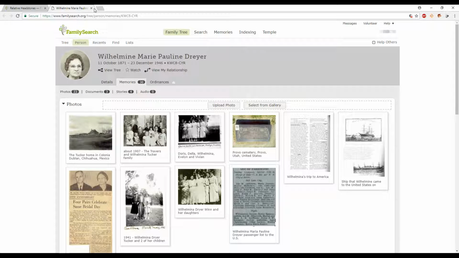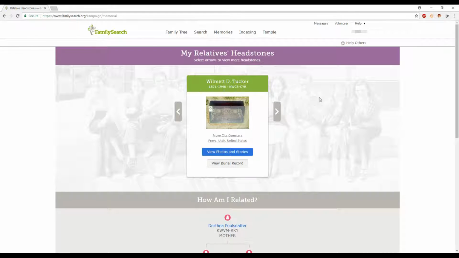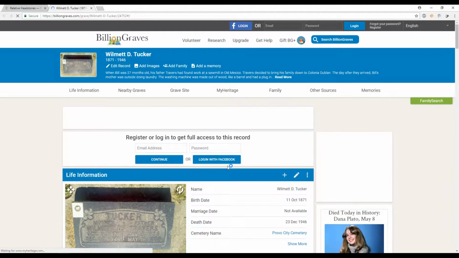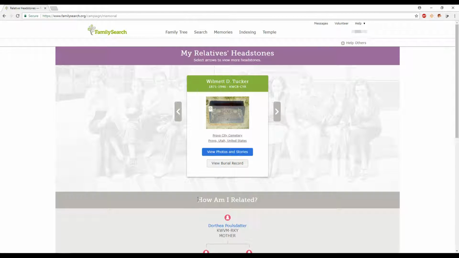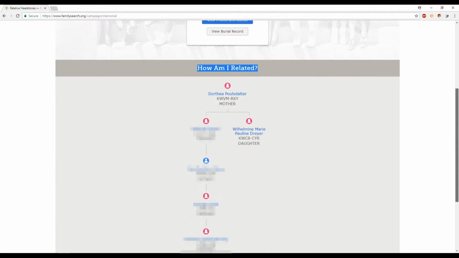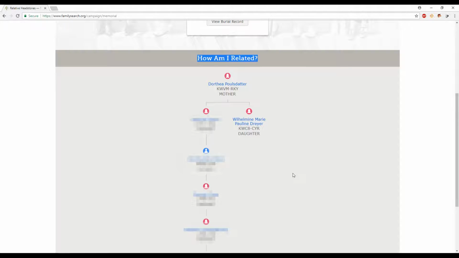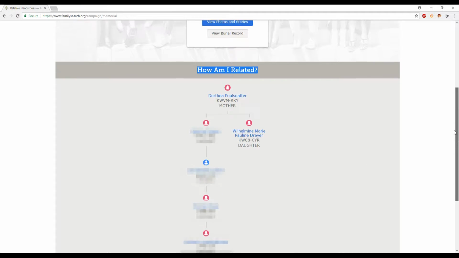So let's close out of that. Okay, now we can view burial records, which I think will once again take us to Billions of Graves. And it looks like it does. We've already gone over that, so I'll just close this. And if you scroll down below, you can see how you're related to that ancestor. So if I quickly scroll, it will look like this. Sorry for the blurs, gotta keep my family life private. But now I can view that relationship.